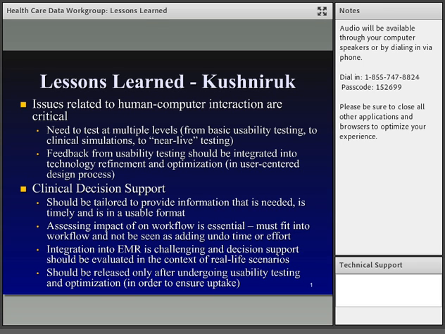And lastly, just some things we found out about clinical decision support is that it really needs to be tailored to provide information that the user wants, it's timely, and it's in a usable format. And to do this, we really have to assess the impact of the tool or technology on workflow. It must fit into the workflow and not be seen as adding undue time or effort. And that's why this is challenging in integrating this into electronic medical records, and why we need to study them in the context of real-life scenarios. And finally, systems or technologies should only be released after undergoing usability testing and optimization in order to ensure uptake.